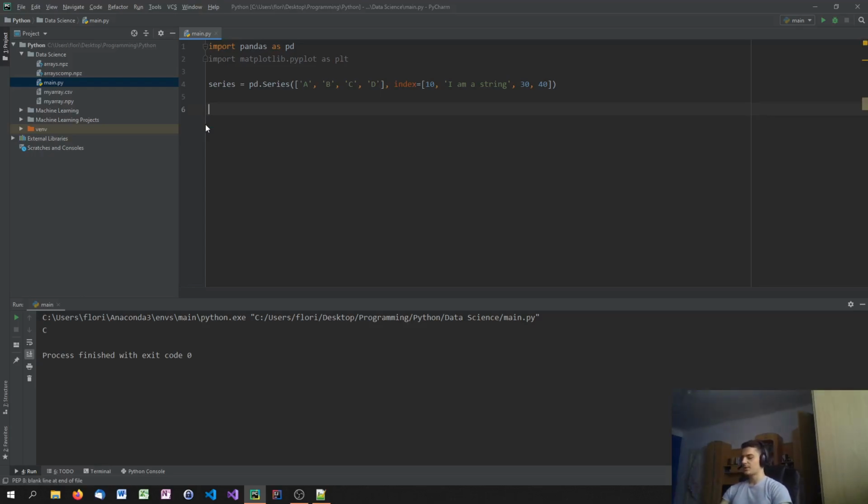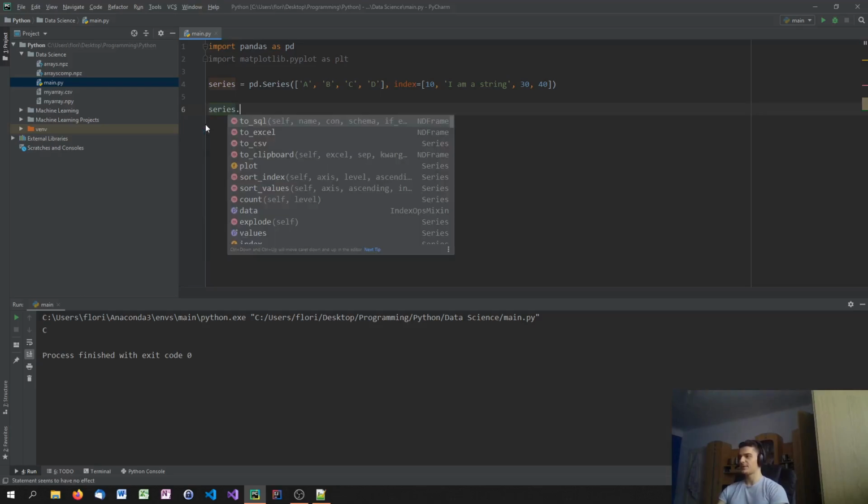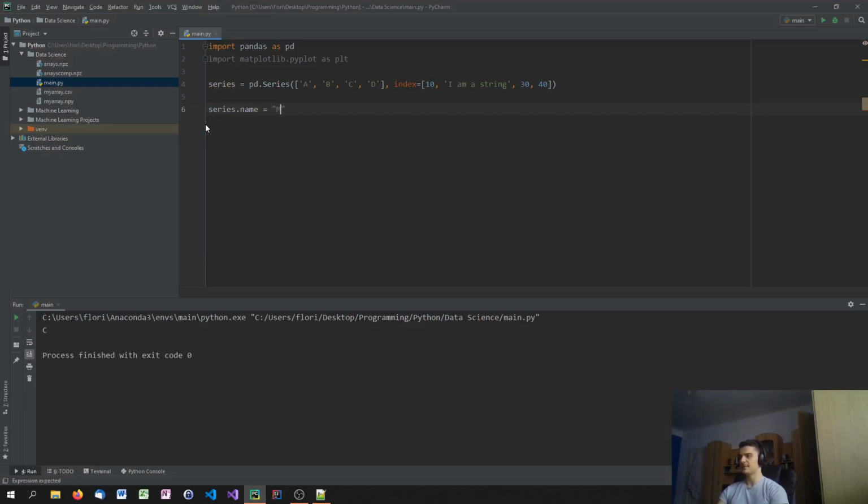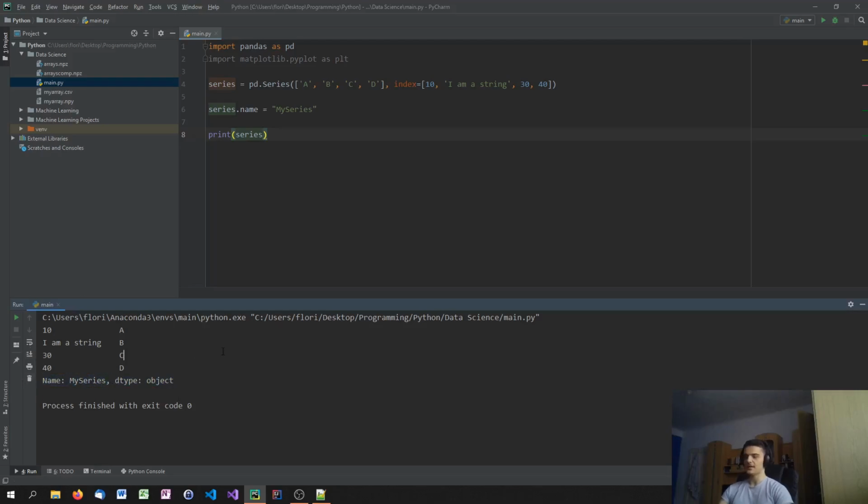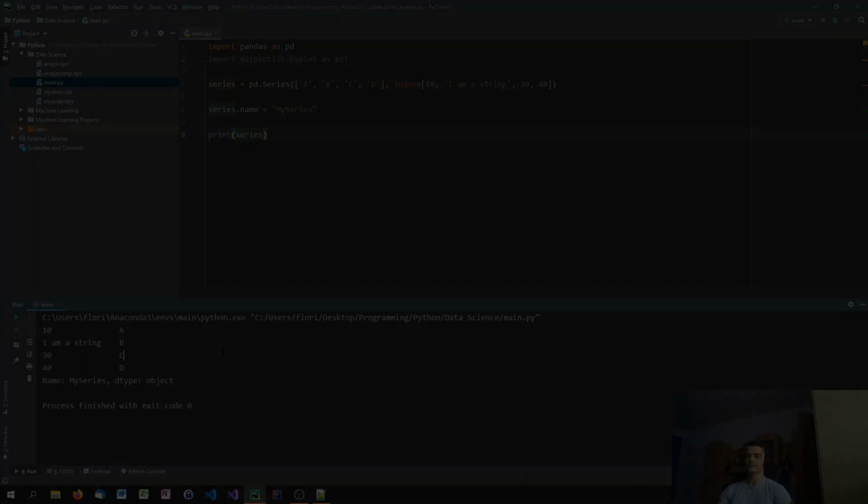Another thing that we can do here is specify a name for a series. So we can say the series has a name, my series, and then when I print the series, I get the whole overview here. So I have the keys, the values, the data type, and then I have the name, my series. So these are the basics of a series in Pandas.